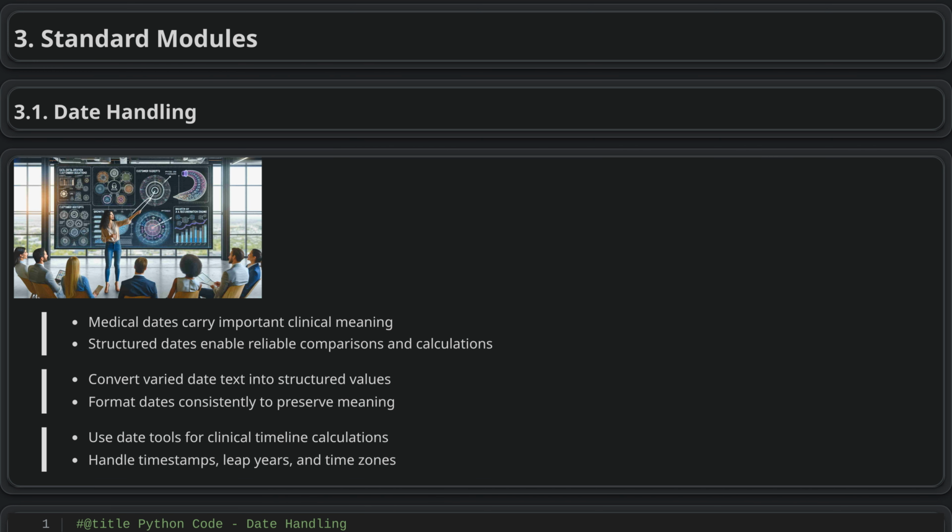Standard modules. Date handling. Dates are central to medical data because they give clinical context to events such as births, specimen collection, medication use, admissions, and follow-ups. If dates are stored only as plain text, programs may misread them because formats can be ambiguous across locales. Standard date and time tools make these values clear and structured, helping systems accurately compare timelines, such as whether a lab result occurred before a medication change or whether a patient qualifies for screening.